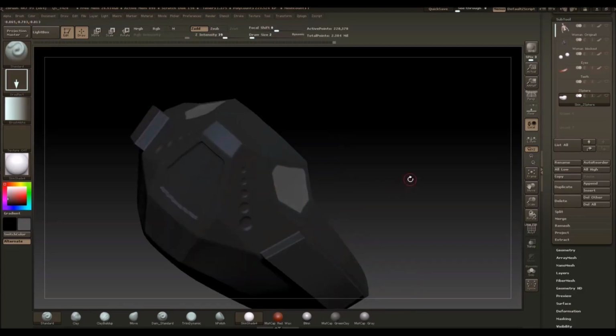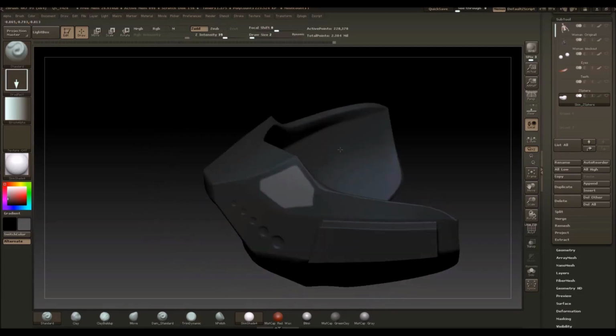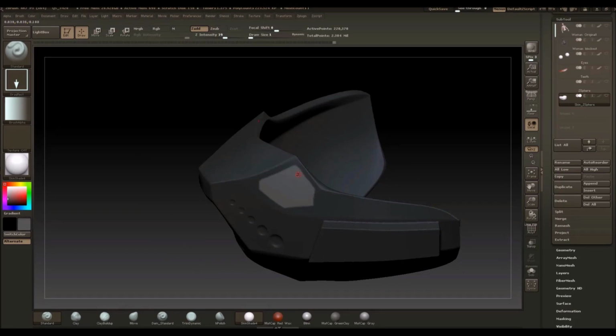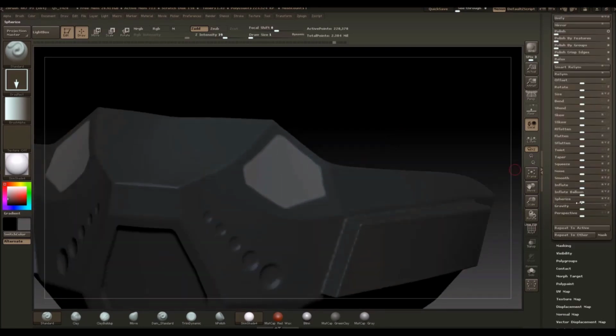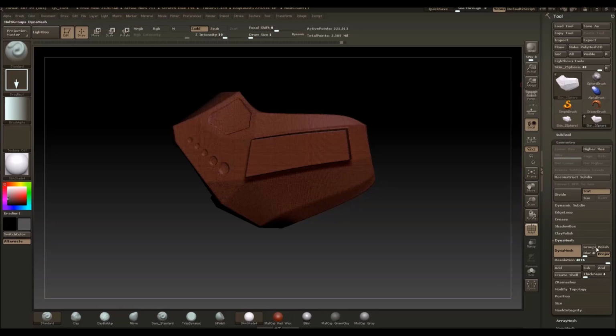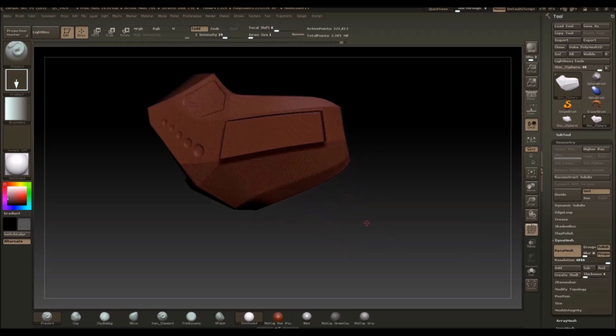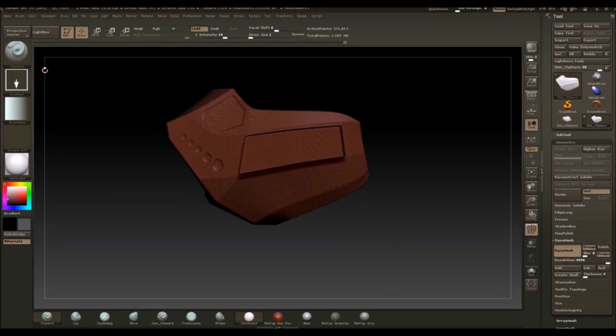Now, technically, since you're in Dynamesh, you could do other things like use insert spheres, insert rings, or insert cubes. You can do all the cool functions that you can do with Dynamesh on this, which is the slice brush, the slice curve brush. And what that's going to do is literally slice the mesh into different pieces.